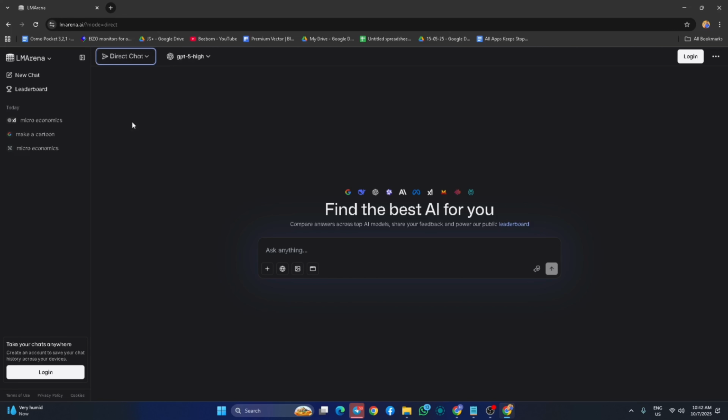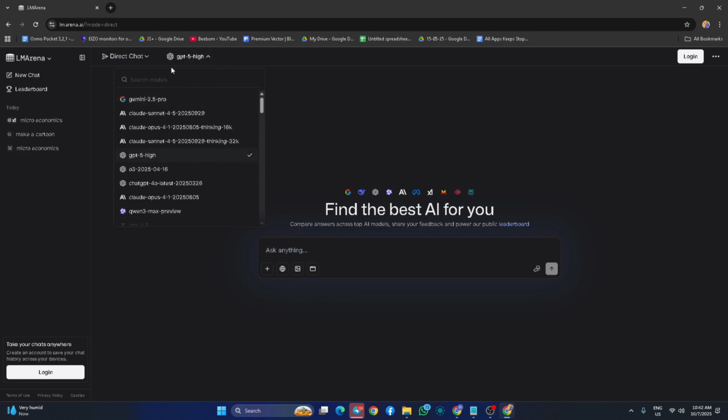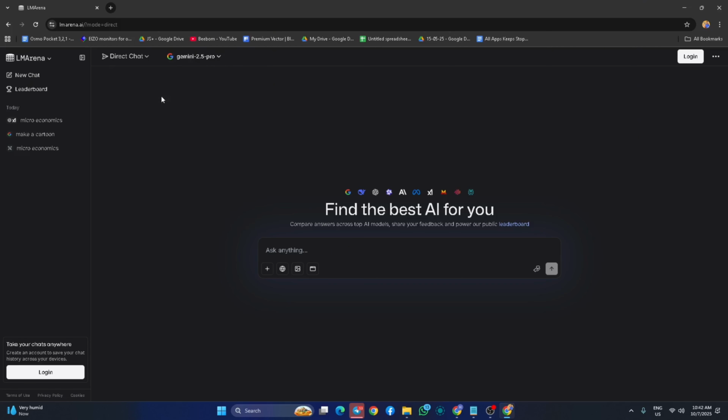Here you can select the AI model that you want from the down arrow. For example, Gemini. And select what you want, chat or images. Then just type what you need and use it. I mean your prompt. And there you have it.